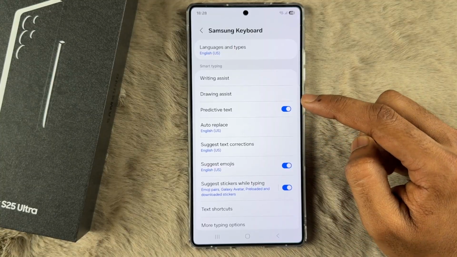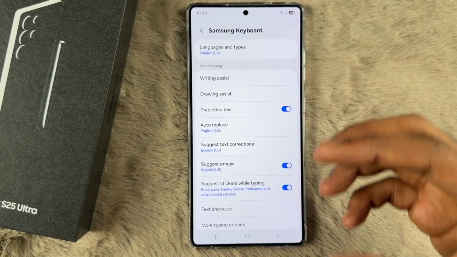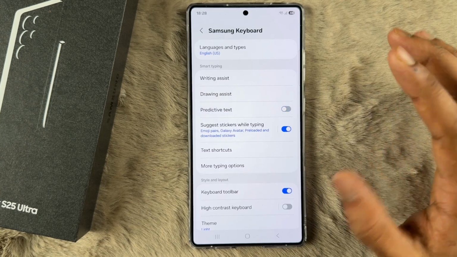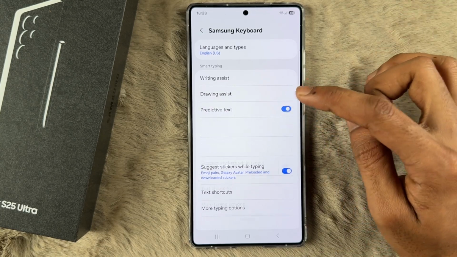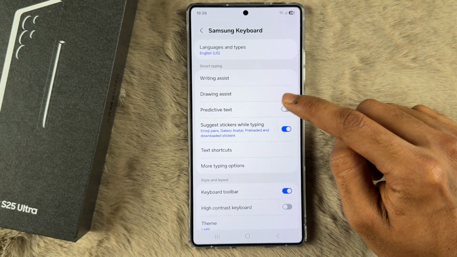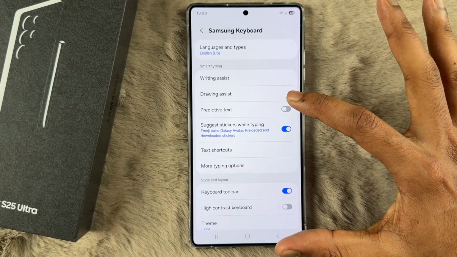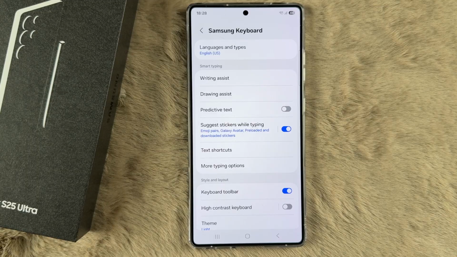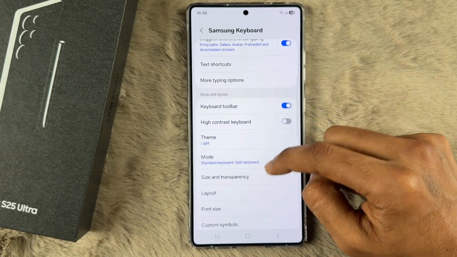If it's turned on, then it will predict the next text, or it will already add the next text by itself. So if you want to turn off this feature, then you have to tap on the toggle button once. When it turns gray, that means it has just turned off the predict next text, or turned off the text prediction on your Samsung Galaxy S25 keyboard. So that's how you can turn off that feature.